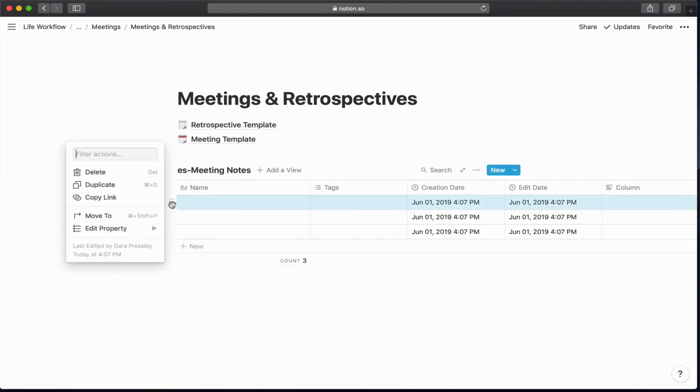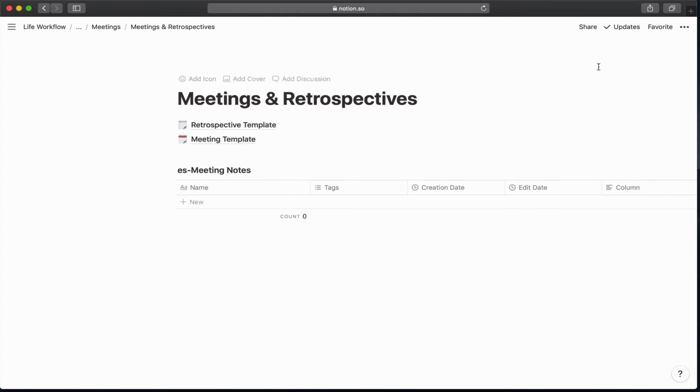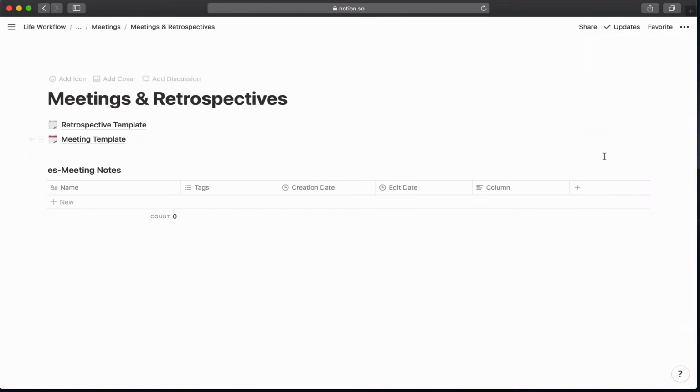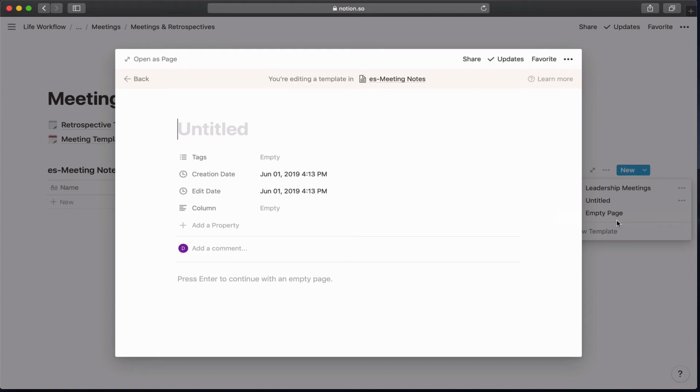I'm going to delete these extra cells. So when you create a table in Notion, it automatically gives you 3 records. I also want to make this page full width. Okay. I'm going to create another new template.